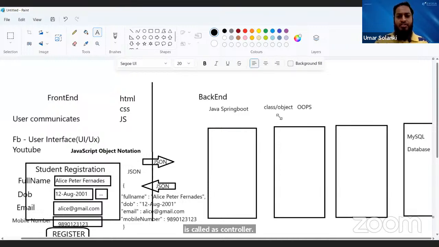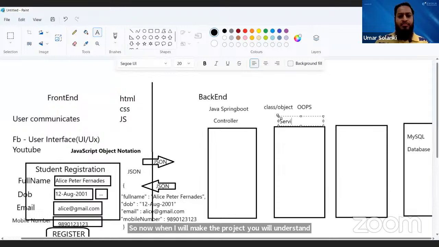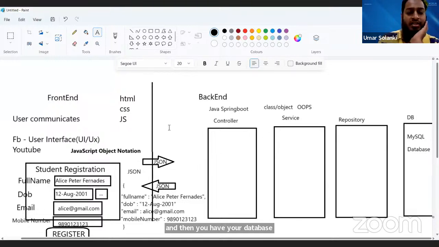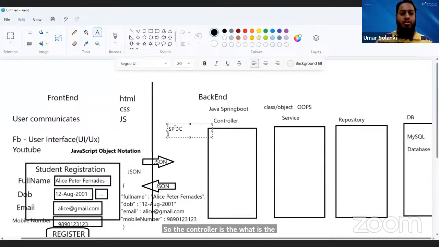The second layer is called the service. And the third layer is called the repository. And then you have your database. So the controller is the, what is SPOC? SPOC is called a single point of contact.